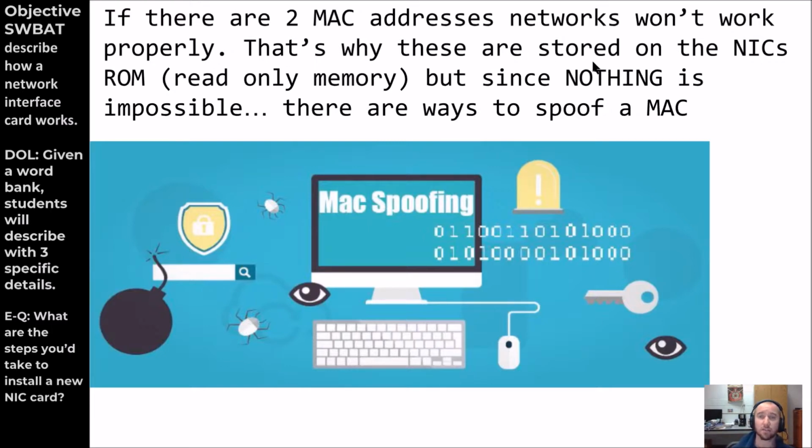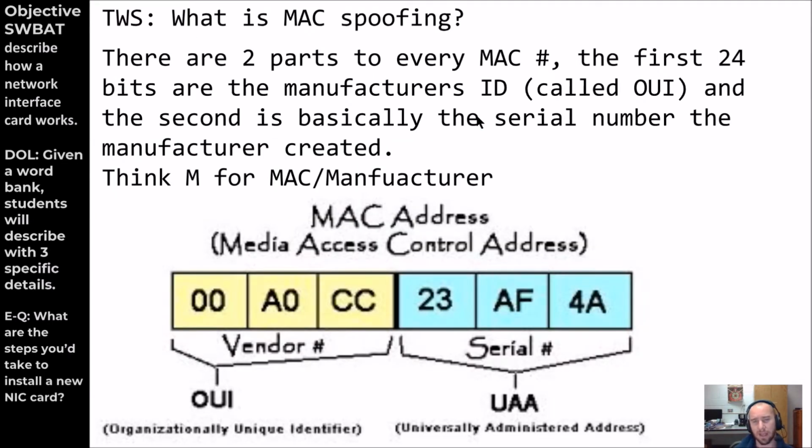And that's why these are stored on the network interface card's ROM. This is read-only memory. MAC's not supposed to change, but since nothing is impossible in computer science, there are always ways you can spoof a MAC.